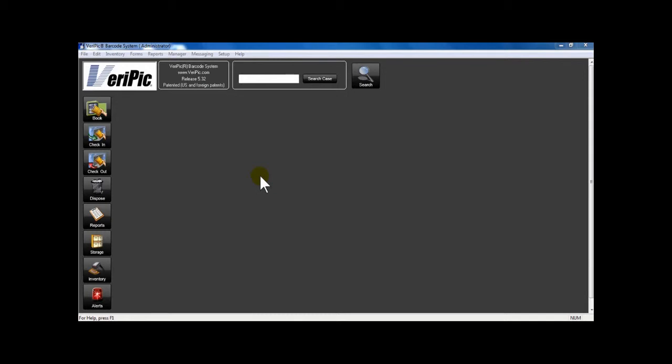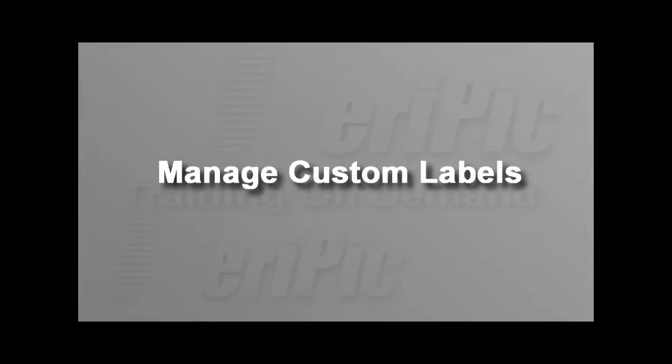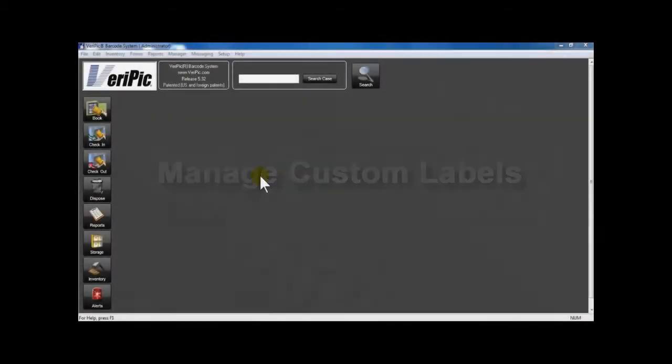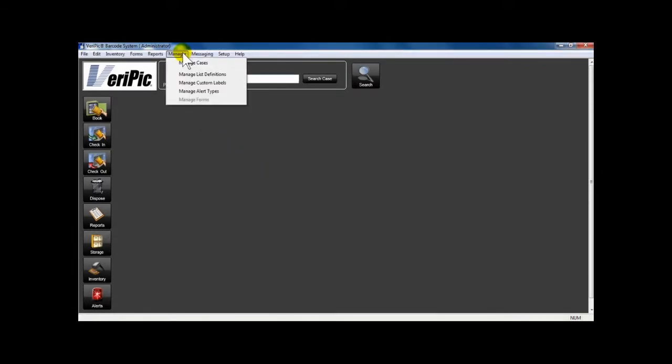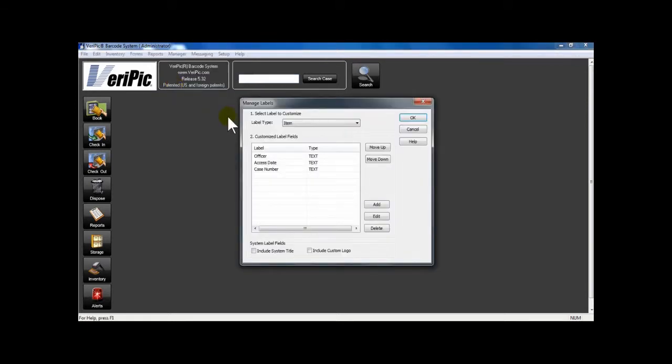Let's begin. Manage custom labels. To set up the information that prints on the barcode labels, go to the Manager dropdown and select Manage Custom Labels. First, select the label type from the dropdown. You can choose between case, item, and shelf. Let's choose item. You will see the labels that will be printed on the label barcode.